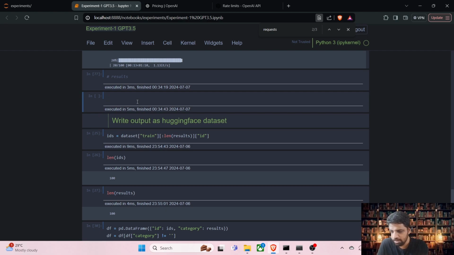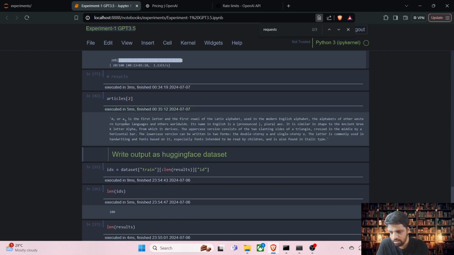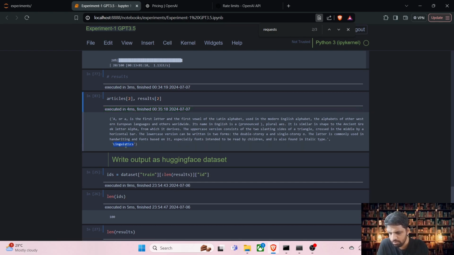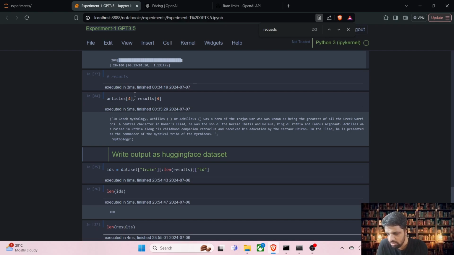So let's pick some random index, say articles of 2. Okay, it's about the alphabet A. Let's look at the result. Results of 2. Okay, the article has been correctly classified into linguistics. Let's try some other article. Okay, it's Greek mythology and it has been tagged to mythology. One more. Okay, it's tagged to history. Let's check another article. It's Aristotle, and yeah, the article is about Aristotle and it has been correctly classified to philosophy. So the results are good.